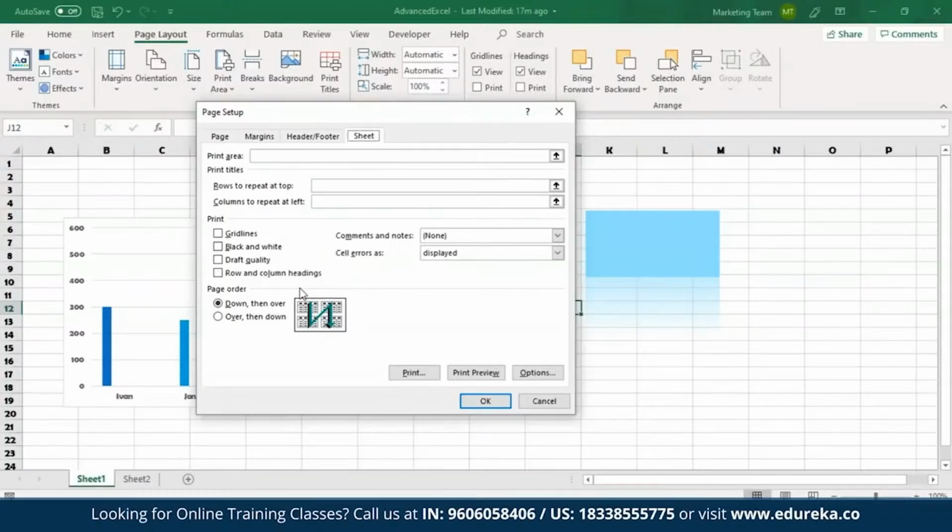Black and white will print the document as black and white or in monochrome. The draft quality option will allow you to print the sheet using the printer's draft quality, and the row and column headings will allow you to print the row and column headings. So the next area deals with the page order. Down then over will print the down pages first, followed by the right pages, and over then down will print the right pages first and then the down pages.